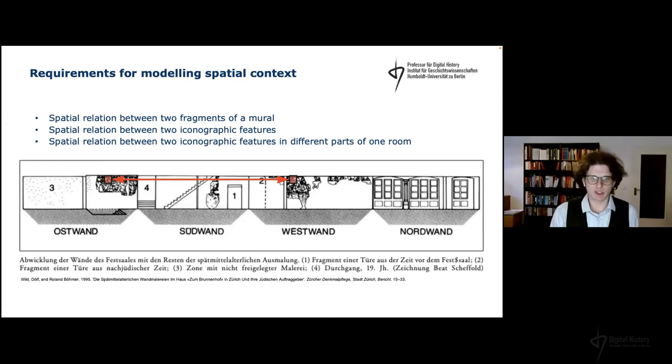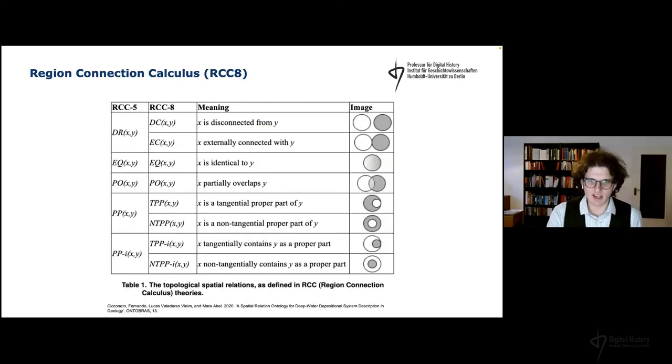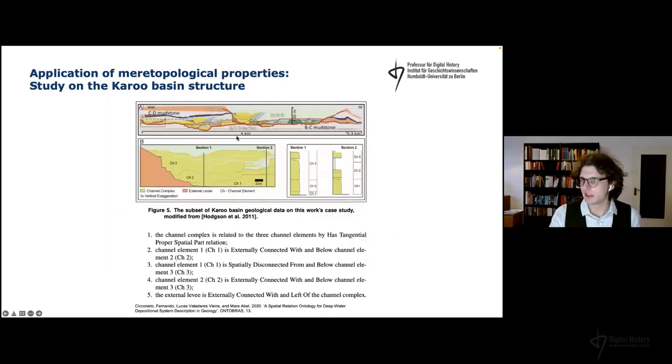This is a subfield of philosophy and knowledge engineering, and it has already defined formal relations that are intended to cover such requirements as I just described, for example, in the form of the region connection calculus, which formally describes all possibilities how two areas can be spatially related to each other. I also have an example for this in another discipline, which I will not explain now because of time.